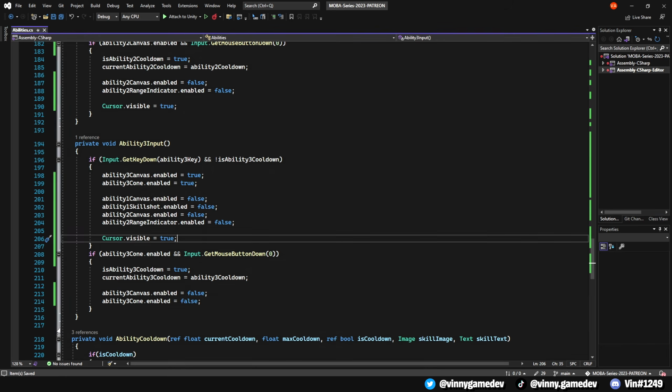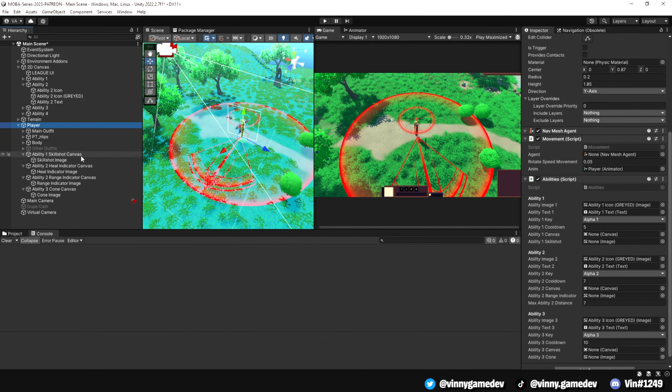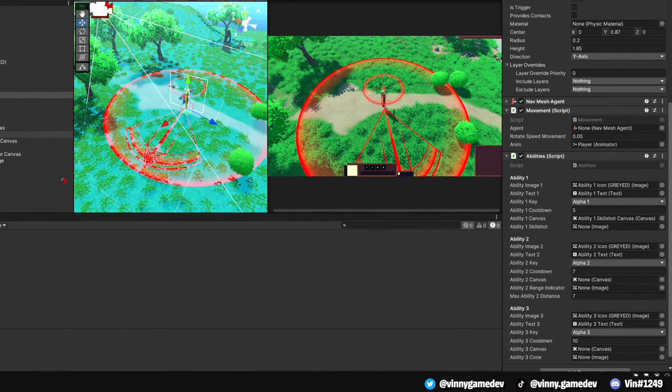Now we're done finally updating the script. Going back into Unity, make sure to drag each of the canvas's images into the respected slot in the inspector. In the end, it should look a little something like this.